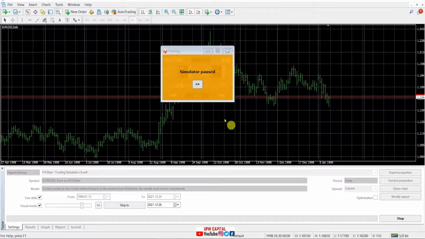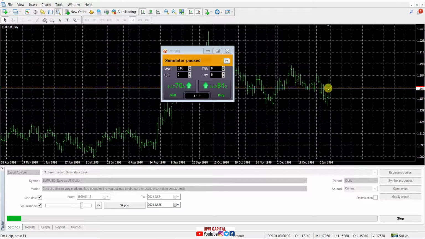In my case, the simulator is already installed or shows simulator paused. In your case, you would have to use your password and your username that you created under fxblue.com. So that information is actually used here, and then you would have simulator paused showing up here. Let us go to the pause button, which is right in the middle, or you can simply unpause the simulator. You can see one bar has moved.